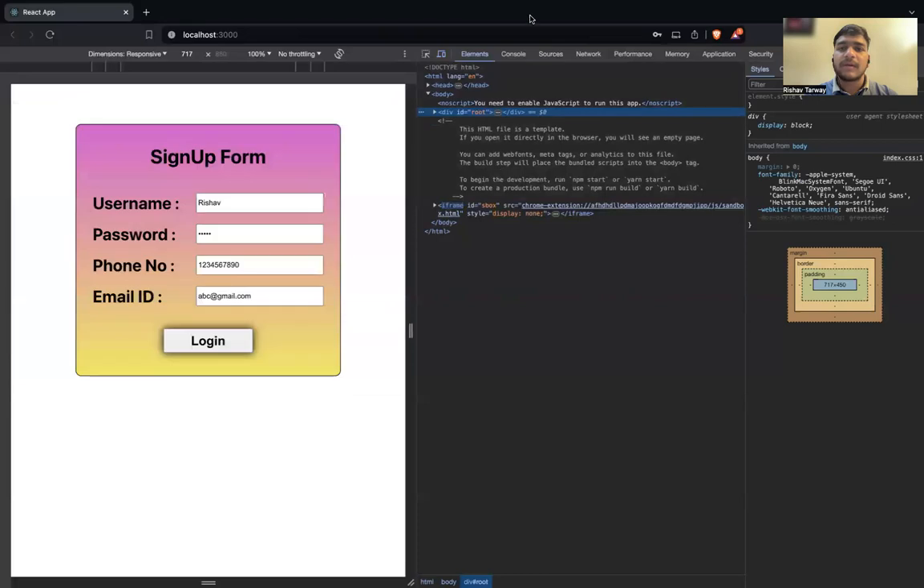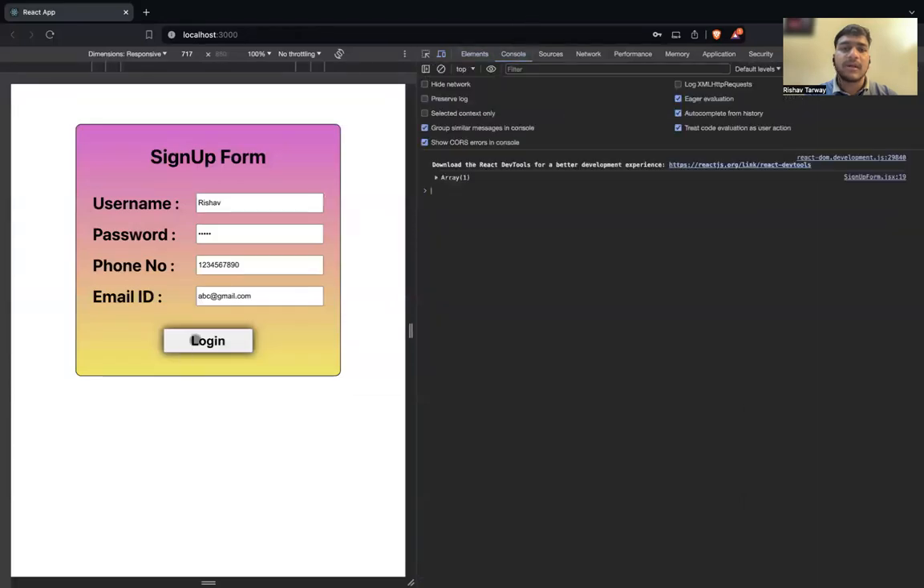Talking about the inspect, in the console section, when you click the login button, an array is being created. The array will store an array of objects, and the properties are user and its value is Rishabh, which we have provided, password 12345, the phone number which we have entered, and the email which we have provided.